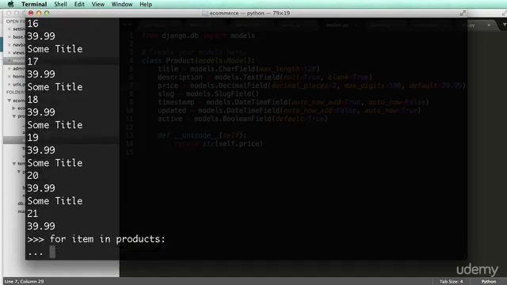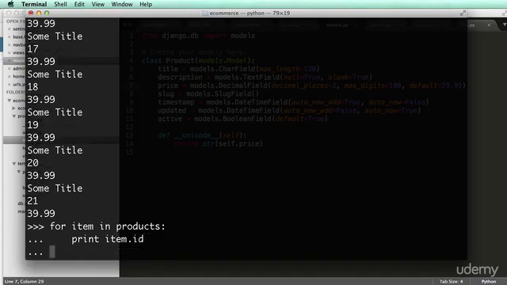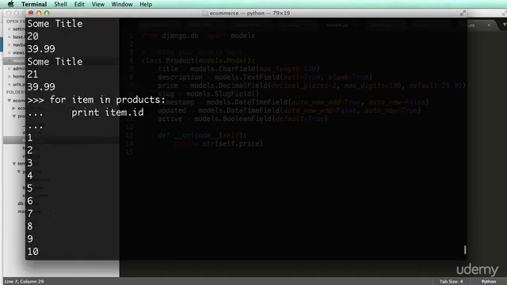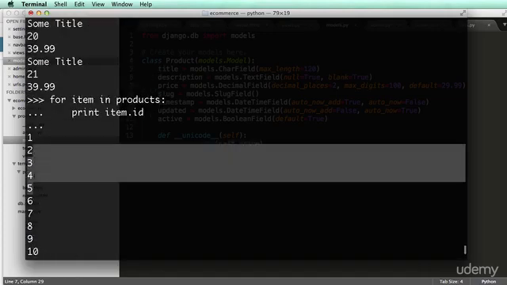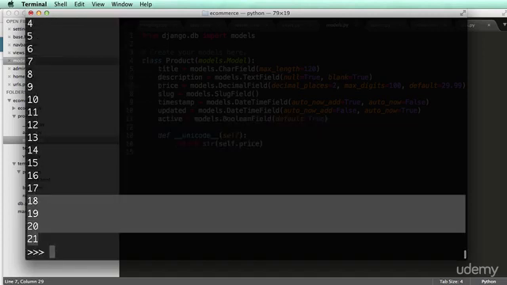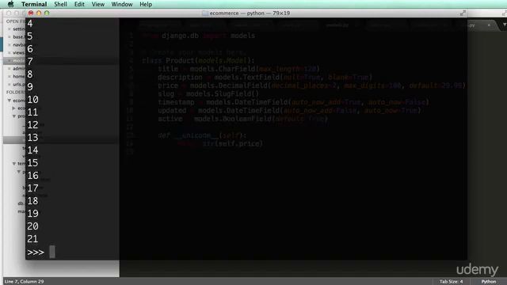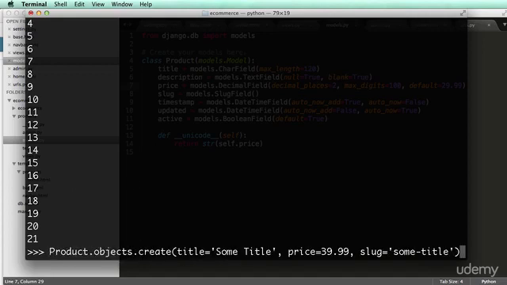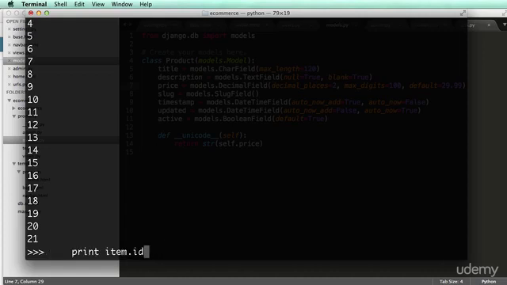So let's try that again, and we're just going to show the IDs, item.id. So notice that they're auto-incrementing. So 1, 2, 3, 4, 5, 6, 7, 8, 9, 10, and so on. And these IDs are in every single instance. Every time it's saved, every time you do create, like what we did here, this creates the model and it saves it.